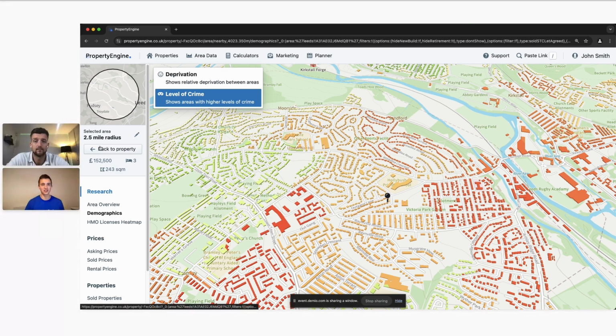Anything you wanted to add, Adam, about how you use the comparables? Yeah, I mean, the comparables is, like I say, my go-to. As soon as I find a property that I like the look of, I'm straight into the comparables to try and find the end value or to see if there's any properties that are hitting that ceiling price of the area.